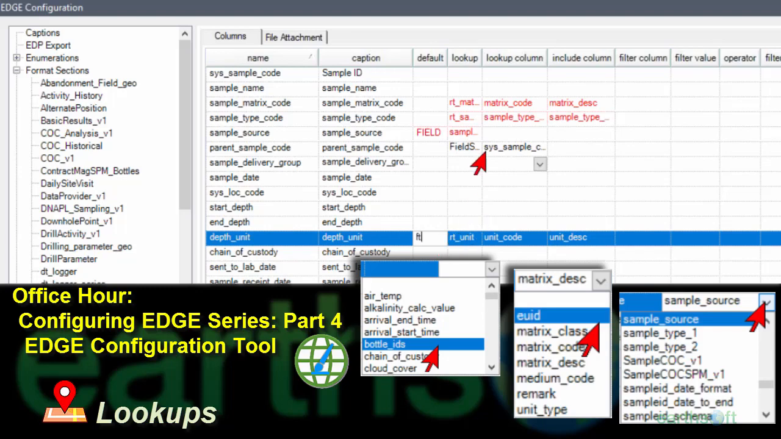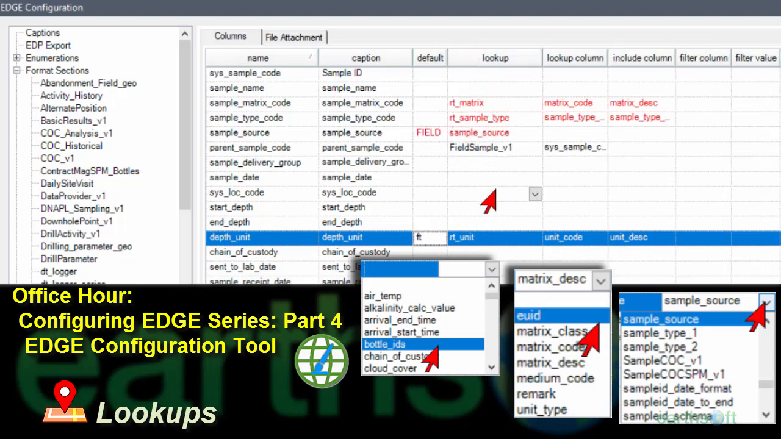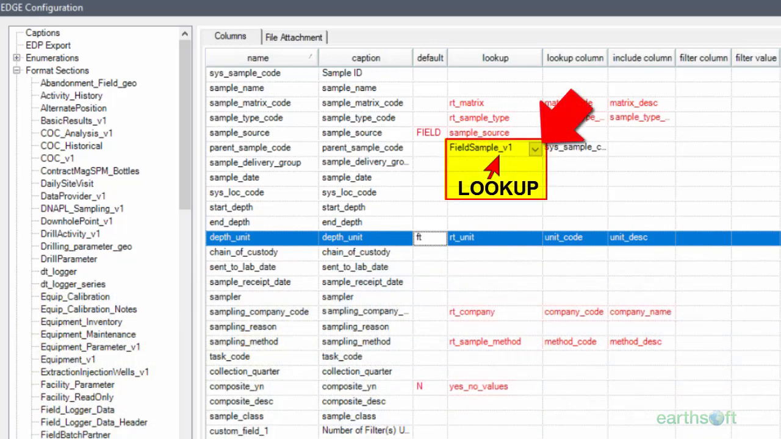Now you'll see from many of these existing settings some examples about how to use the lookup. So some of these fields have a lookup that refers to just the name of something. Or you'll see some that have RT in the front, some that don't. Those that are referring to RT are the reference tables coming from Equus. So the matrix code that I'm going to set for my sample, when I go to enter that value, it's going to be looking up to the RT matrix table. That's what this lookup is telling me here.